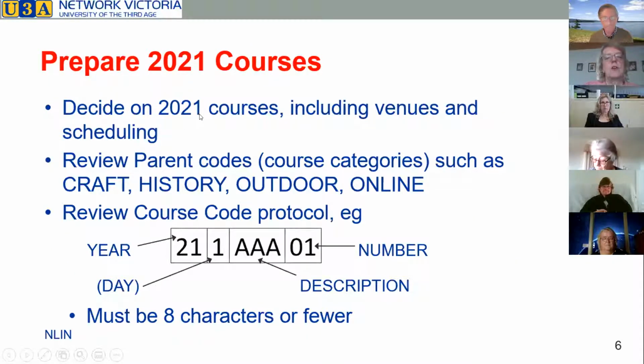Okay, you need to decide on your 2021 courses, including venues and scheduling. With the changes in COVID restrictions, you might find your venues will no longer hold as many people as they did before due to distancing requirements. And with new courses being slotted in, the scheduling of some of them might be changed. So you need all of that prepared before you even start.